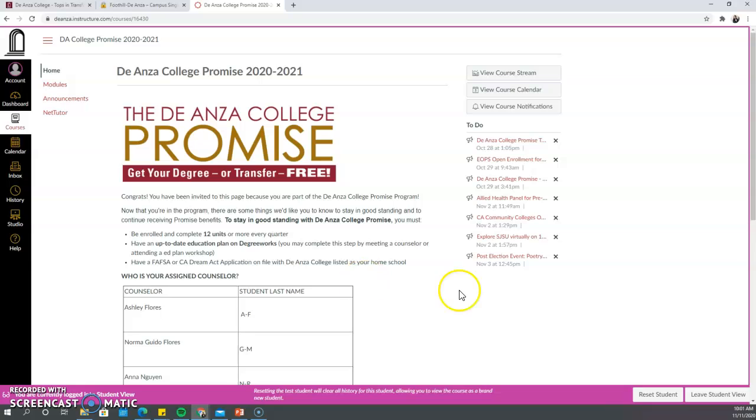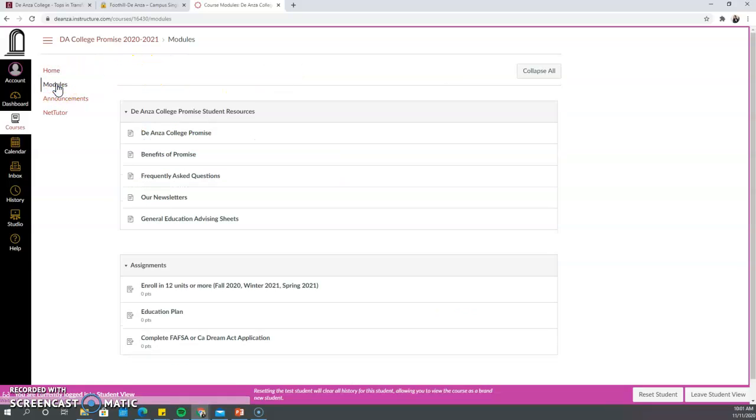I also want to show you some resources we have on this page. Click on modules. You'll be able to see some of the pages that we have within this course. Benefits of Promise, frequently asked questions, access to our newsletters, and general education advising sheets.